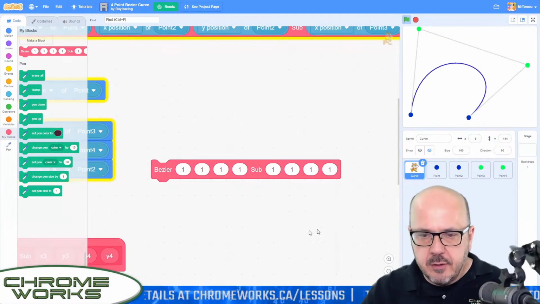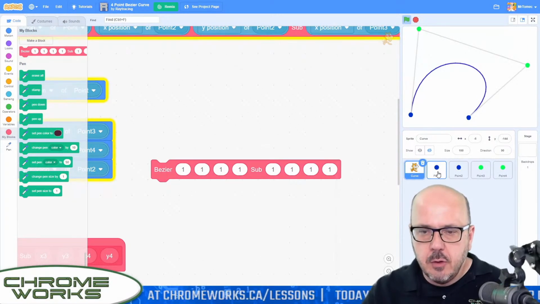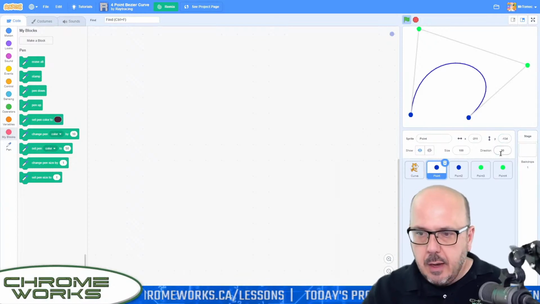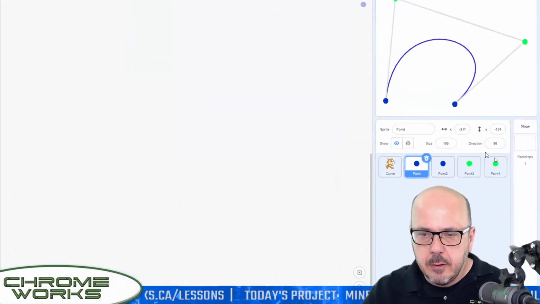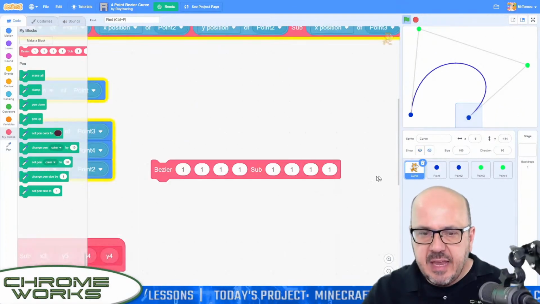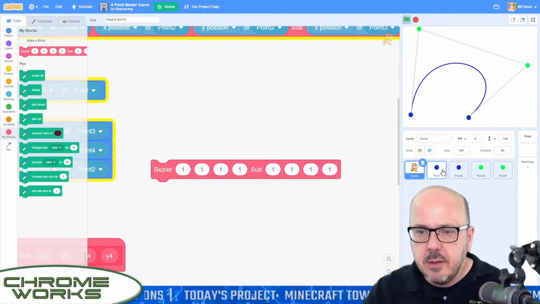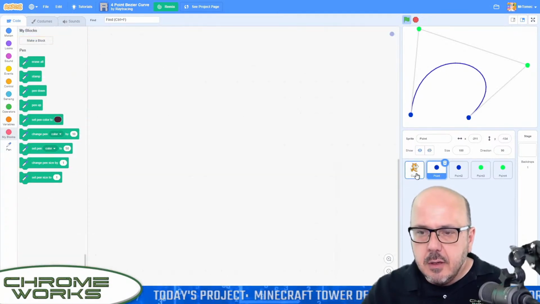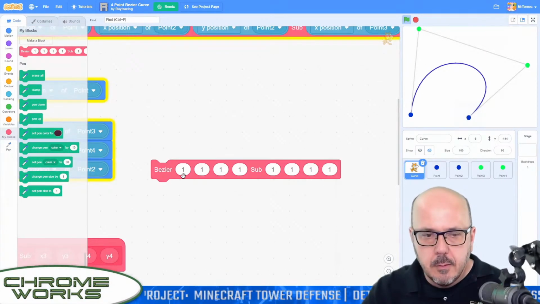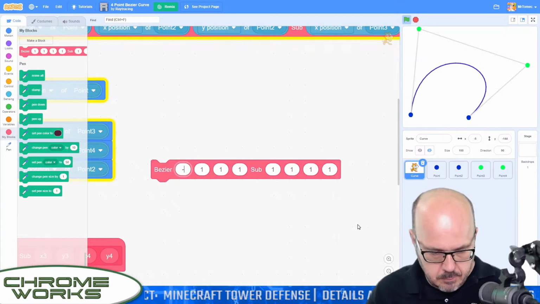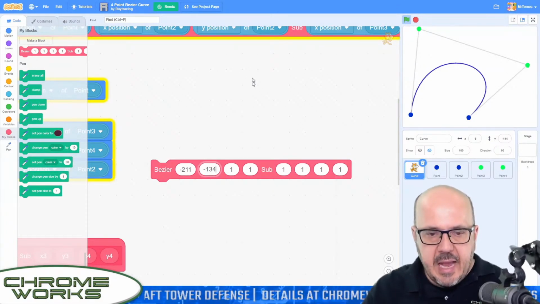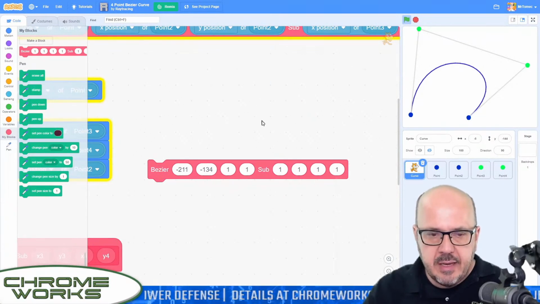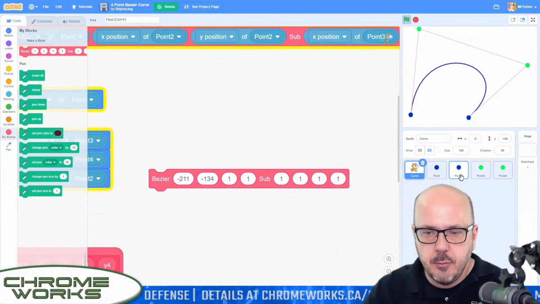So I'm going to do this really quickly. I'll just do a quick fast forward. So what I'm doing here is I'm going to go to point 1. I'm going to figure out its XY coordinates based on the readout here, and I'm going to enter those into the curve here. So this first one is minus 211, minus 134. And I'm going to just whip through this quickly and enter the rest of the information right now.